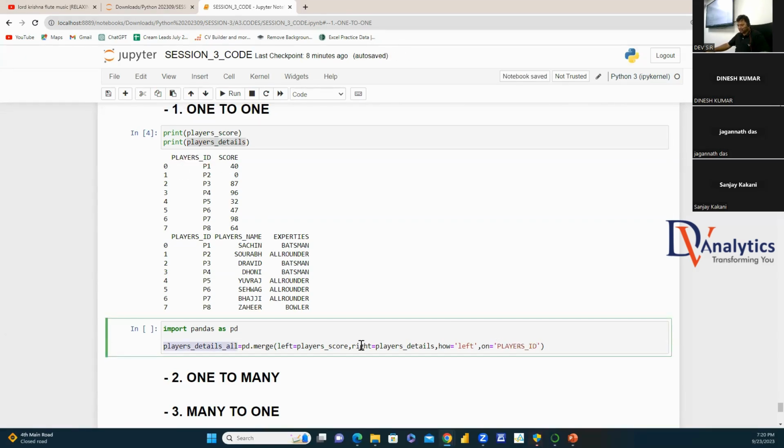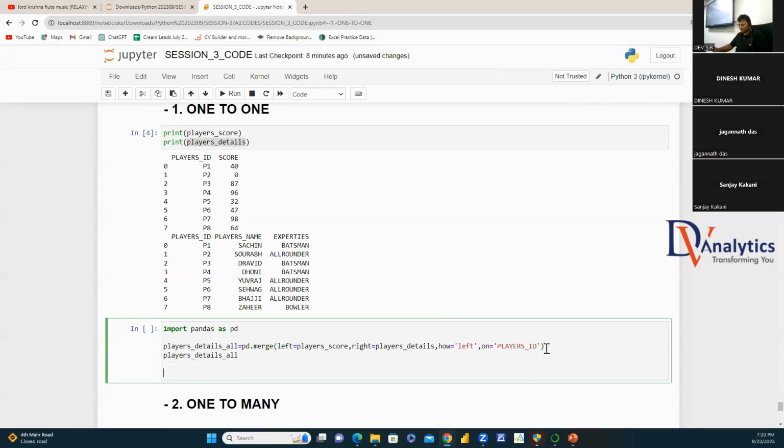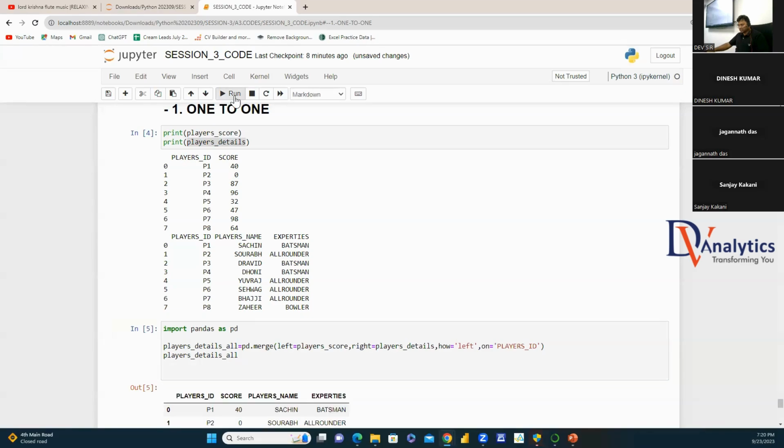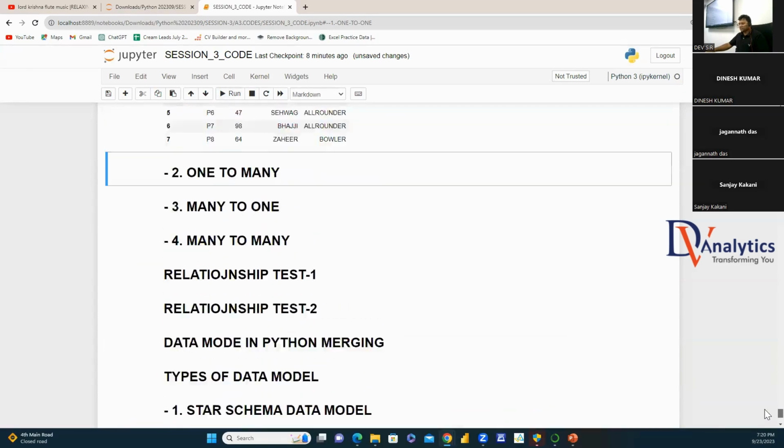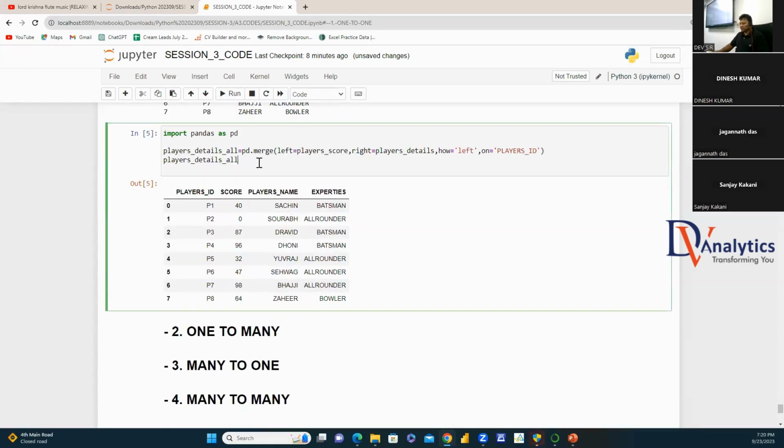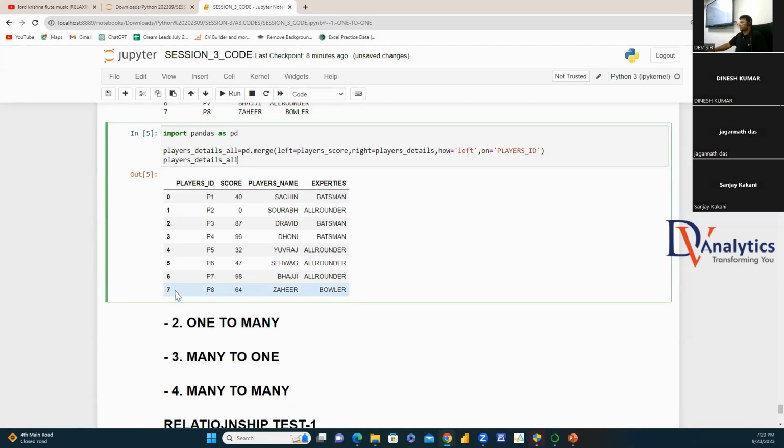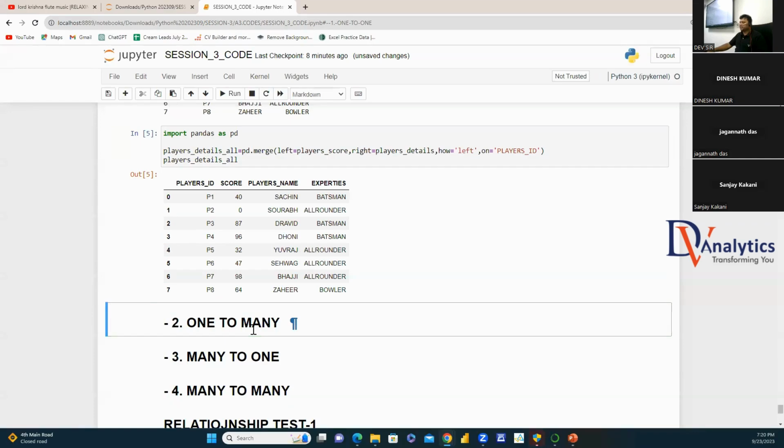Now how to call this table? You will simply call the table like this. If you run this query, the output is coming here, guys, everyone. Can you see this? So how many records are going to come in here? Total is 8 records. Now how to go for one-to-many relationship?